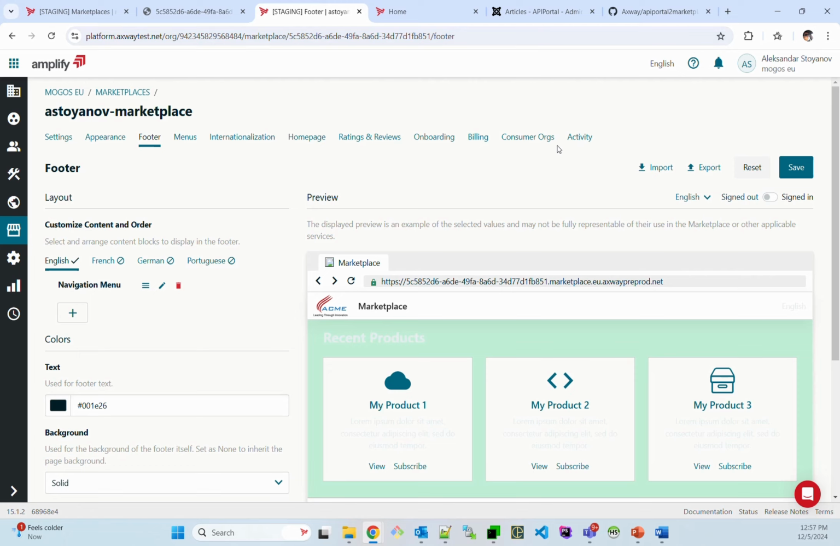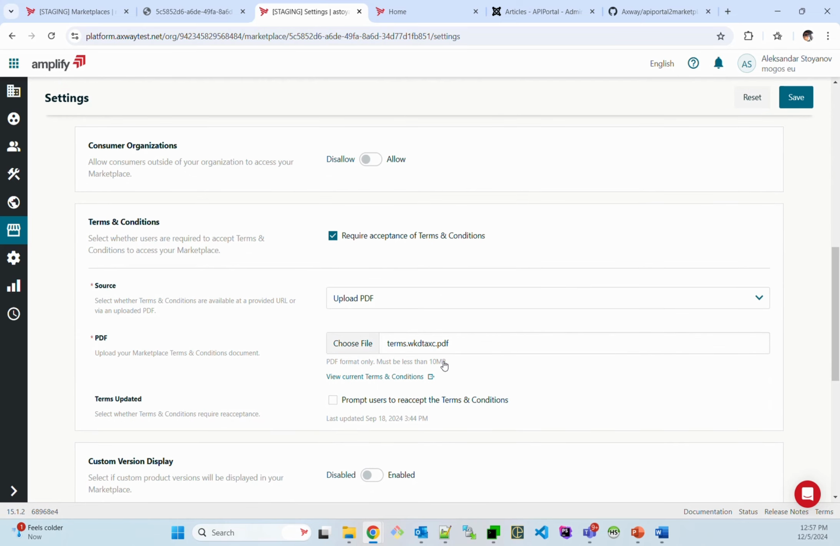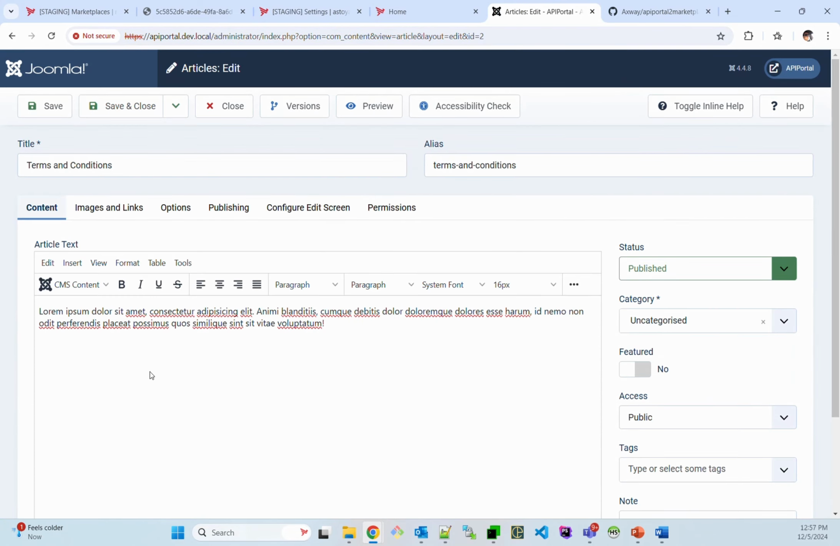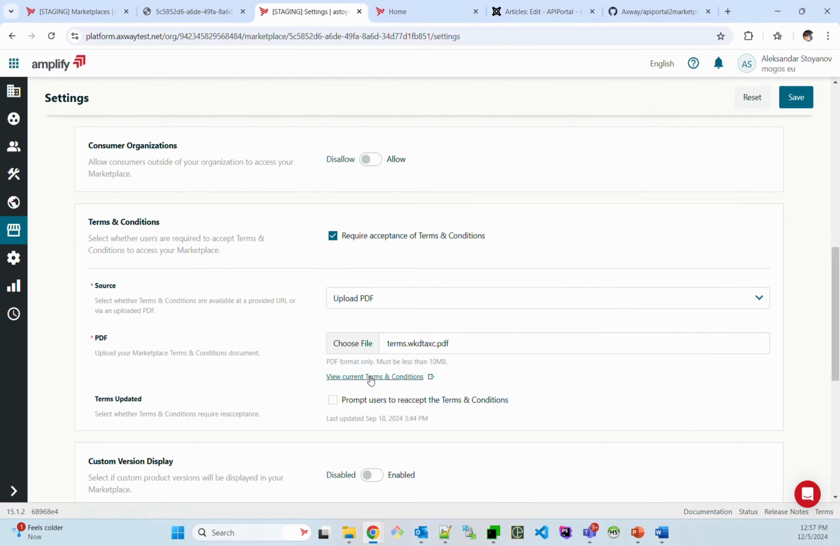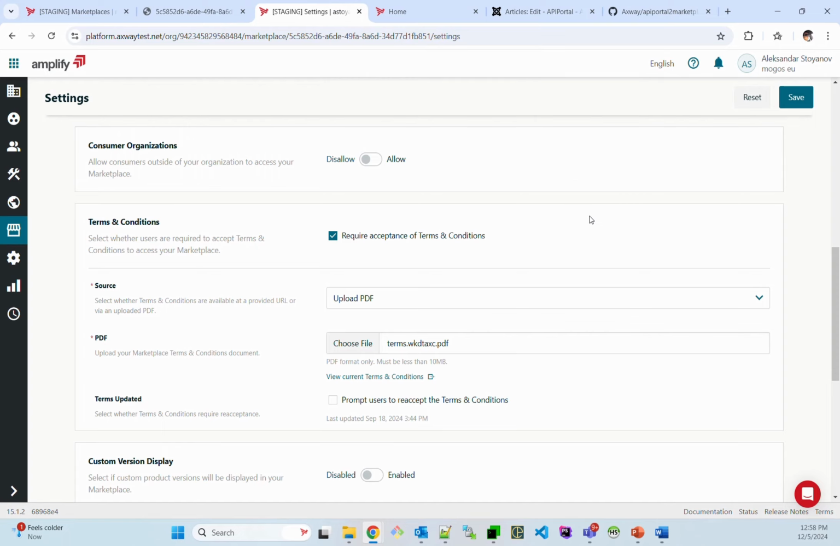Okay, and also here in the settings section, I can find my terms and conditions migrated. It has some default generated name, but it is actually the terms and conditions article which was in my API portal. Okay, it has some dummy text in it, and if I open it here in the preview mode, I'll see that it's the same text. And this is how you can use this tool.